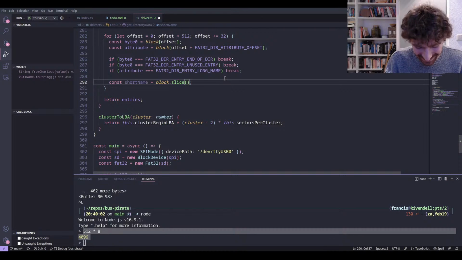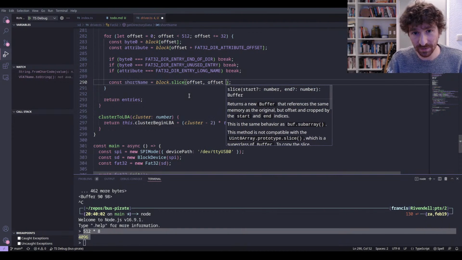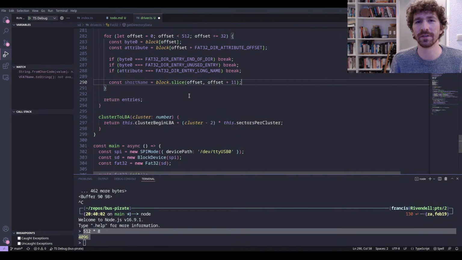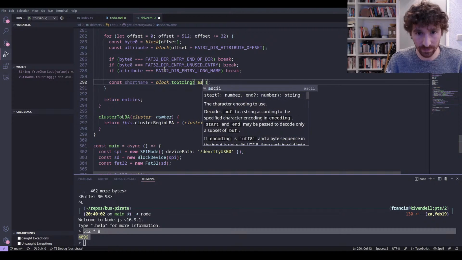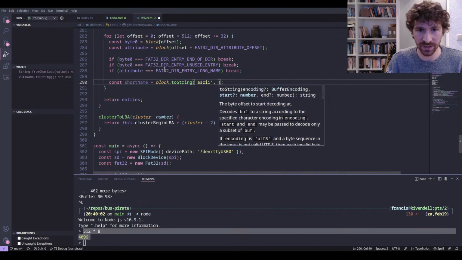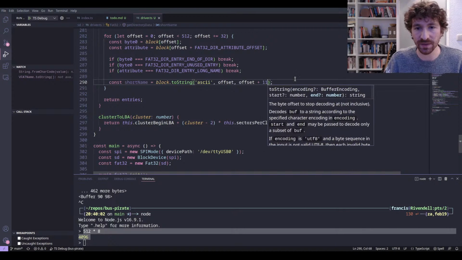So we're going to slice from offset to offset plus 11, because that's the length of the file name. So once we have that file name, actually, now we know it's a file name, and at this point we don't have to worry about that first byte being some sort of indicator, so we know it's a string, so we can say that we've got an ASCII string, and we start at offset, and we end at offset plus 11. So that should give us the name.